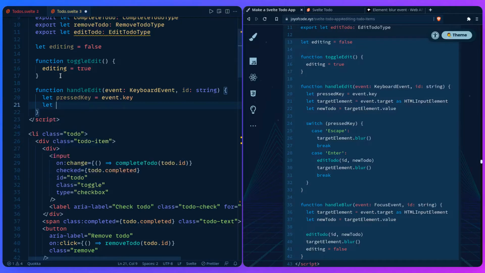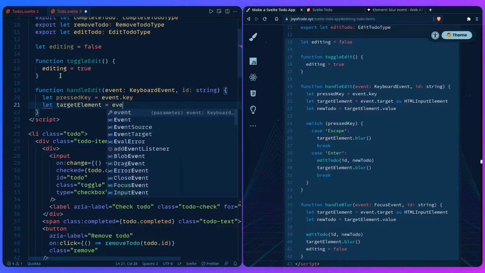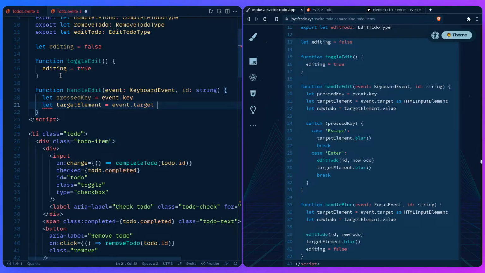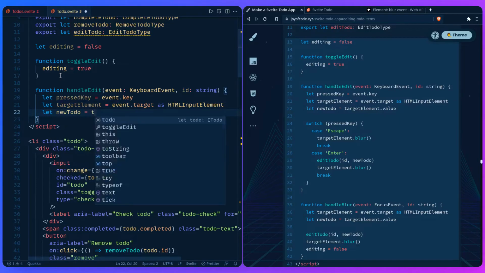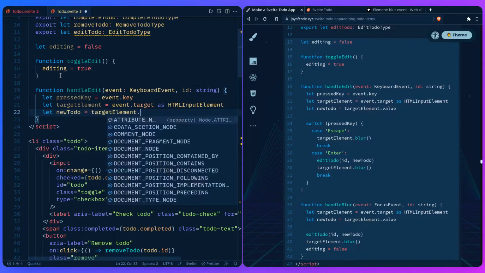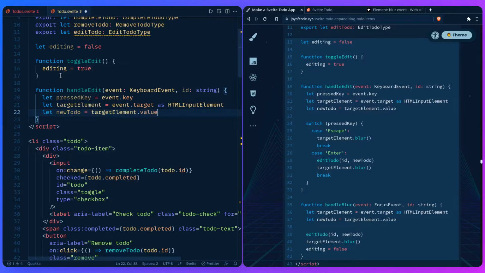Okay, so let's define the target element. Event target, and we need to tell TypeScript what it is. So as HTML input element, and then we say let new to do is a target element value, right? So we're just making it nice and clear.